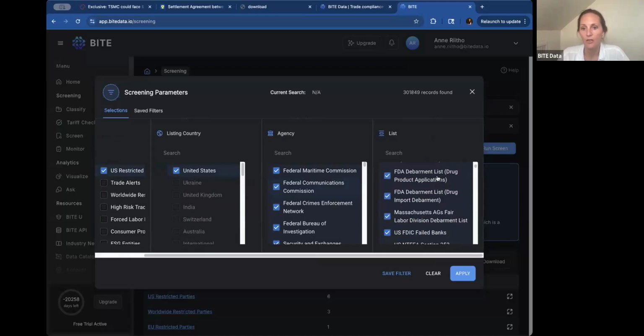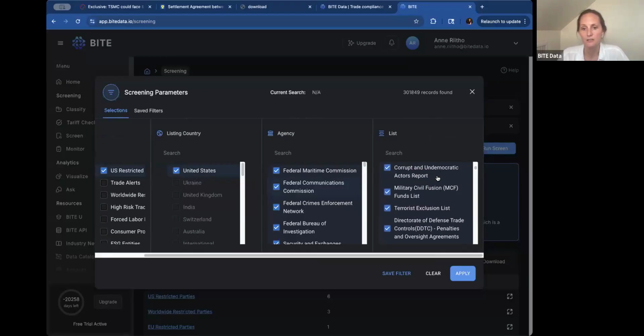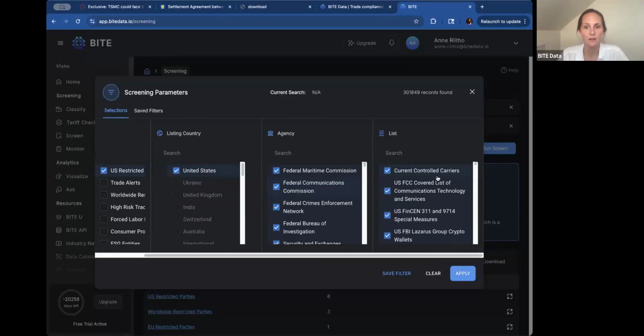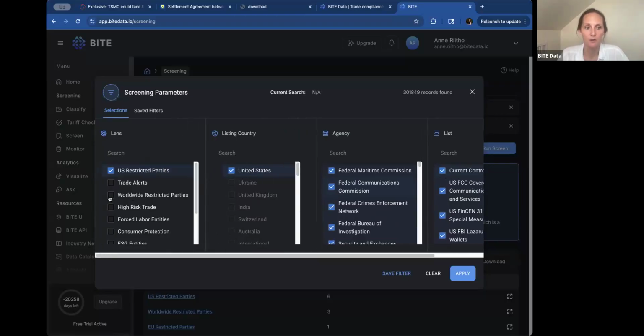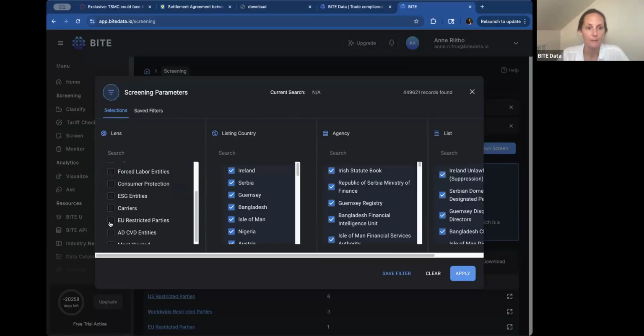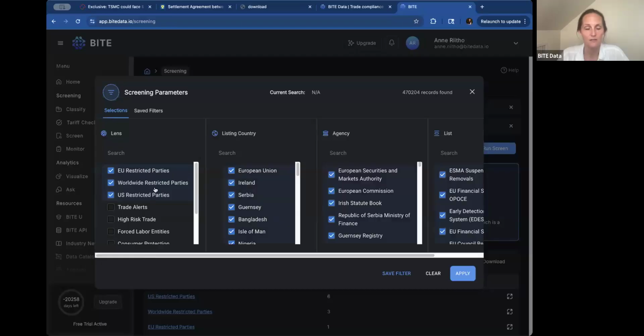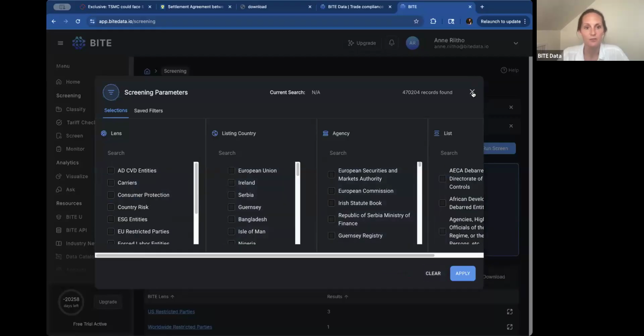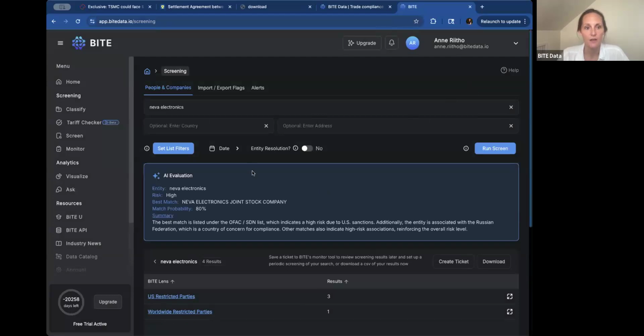You can still see all the lists over on this side, and always add additional lists if you'd like. You can also click multiple lenses, so we can add our worldwide restricted parties, making sure that UN sanctions are there, EU, and so on. So all of these lenses are buckets of data that you can pick and choose from. In this case, I'm just going to leave it as screening against nothing. And so going back to my Neva Electronics, I don't have any entity resolution on.